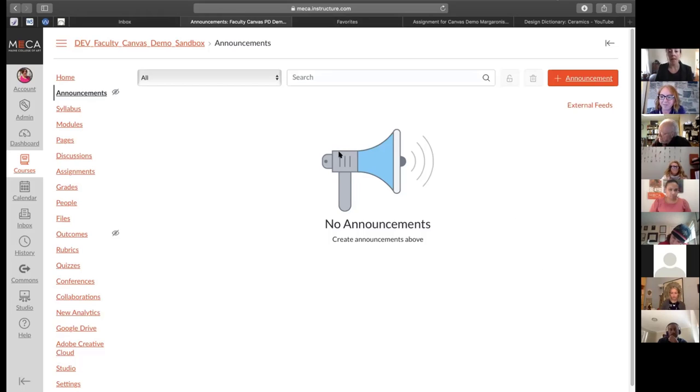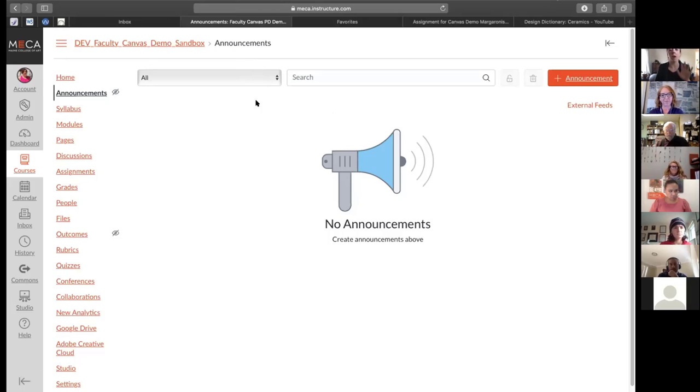And they will get a notification that they have an announcement, not only on their dashboard, but depending on how they have Canvas notifications set up in their email, they'll get a notification as well that you've created an announcement.